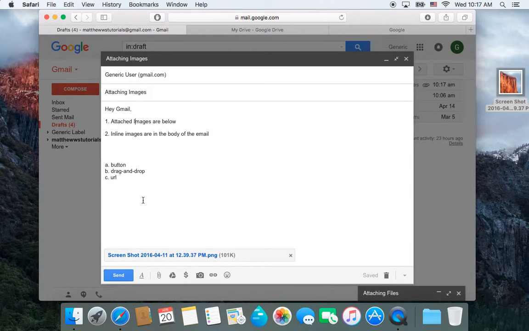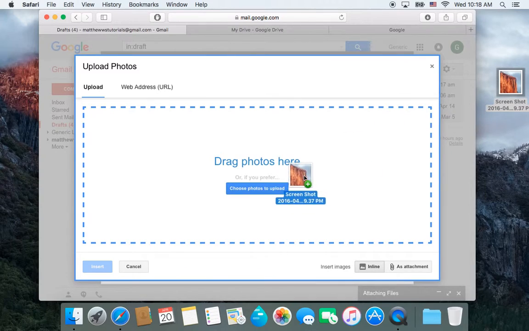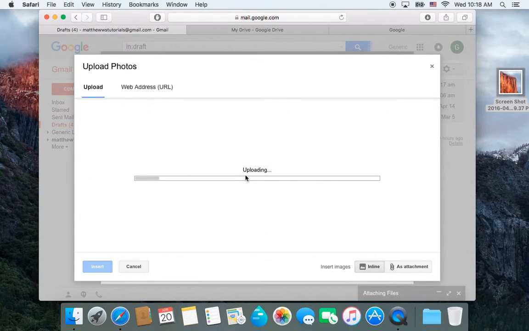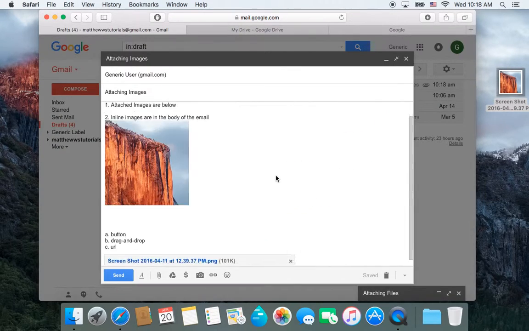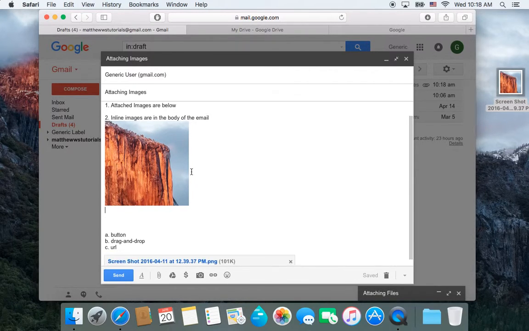If you want to do an inline image, you choose where you want the image to be dropped. So in this case, my cursor is going to be below this number 2. You go back to this, make sure inline is selected, and then just drag and drop your photo in. It begins to insert it, and then once it's inserted, it goes where your cursor was, and it is attached inside your email. It's in the body of your email.